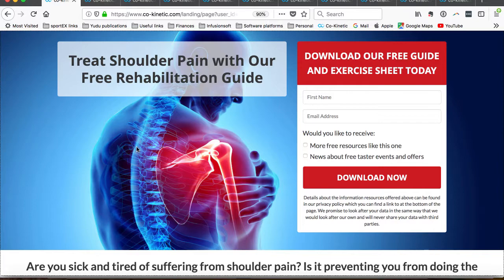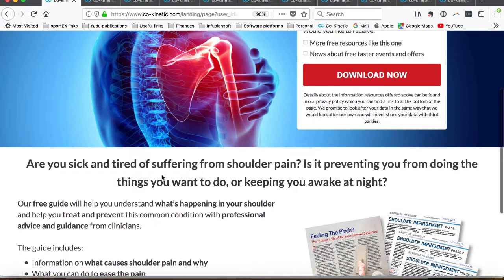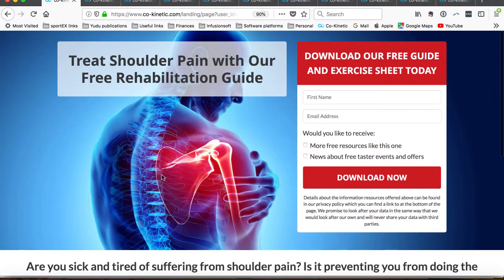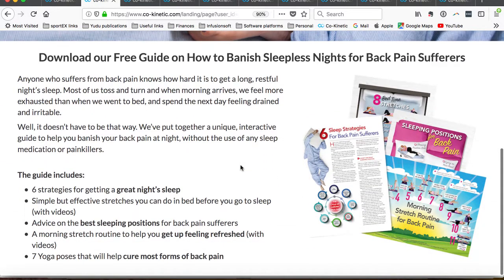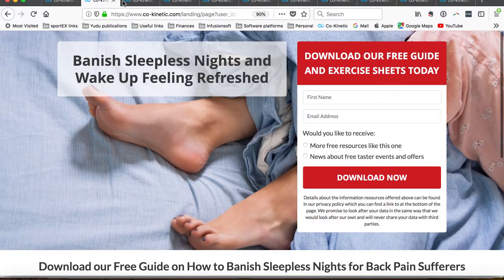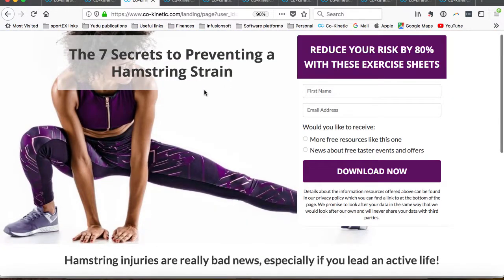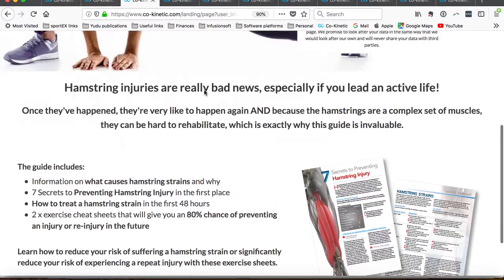So let me just run you through a few here. This is the shoulder pain. It's quite an improvement on the earlier version of it. We obviously optimize these all the time. We have professional copywriters who write the text for us. And so here you can see the back pain and sleep landing page. Here we have the hamstring strain landing page.